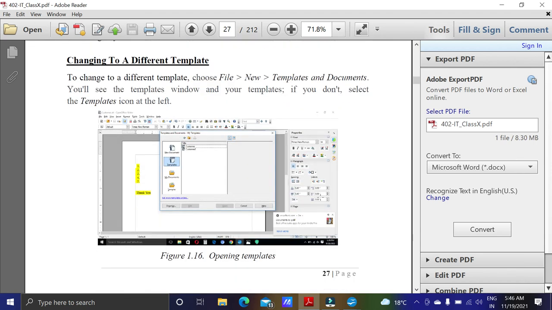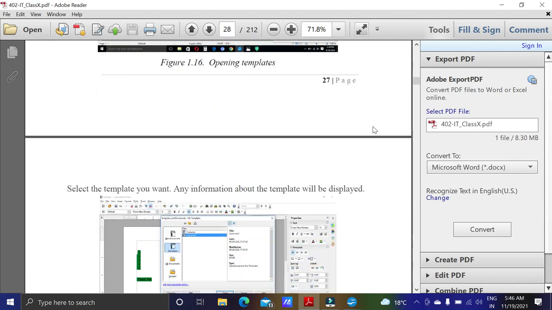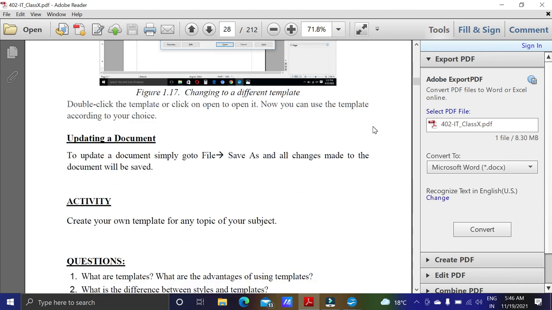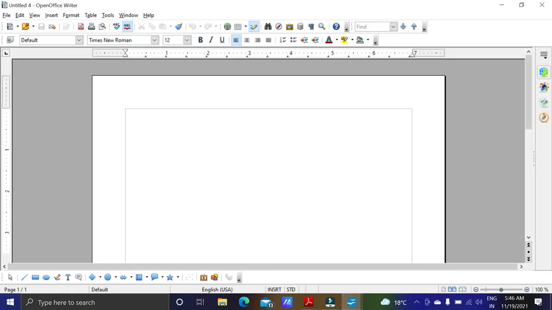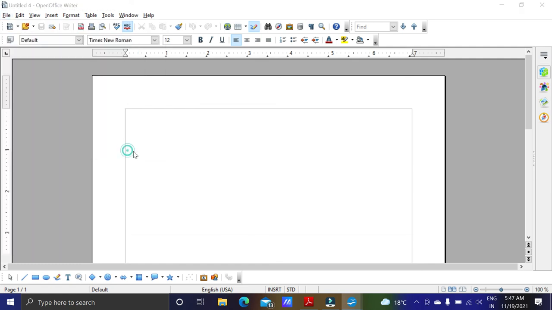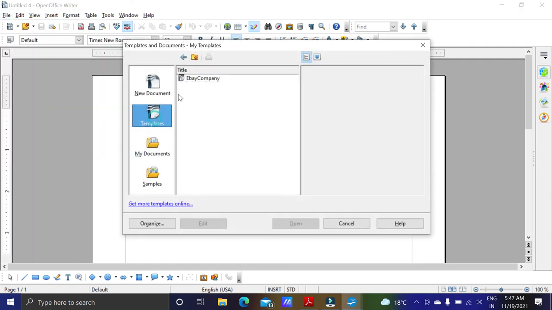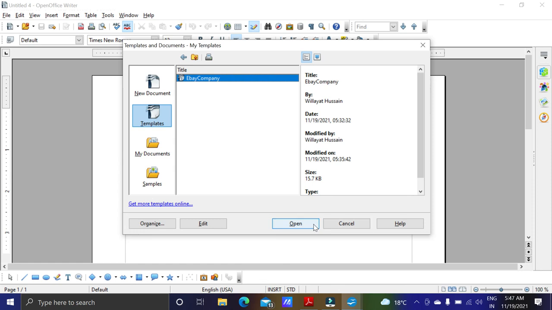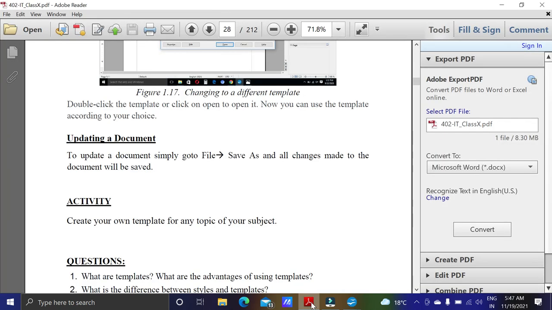Now changing to a different template. If you want to change to a different template, you follow the same thing: file, new, and then templates and documents. Then here you select whatever template you want, and you can open it again. So the same process: file, then new, then templates and documents, and from here you can select the template that you want and then click on open. It will open the template.